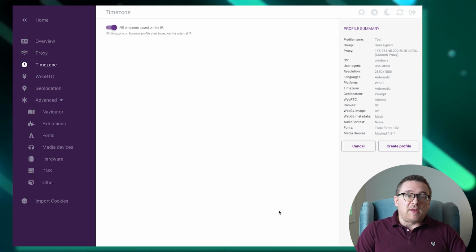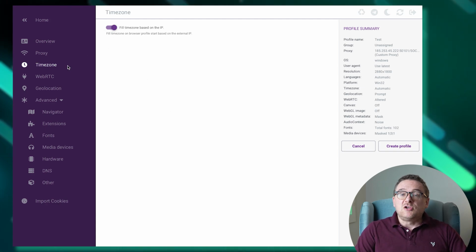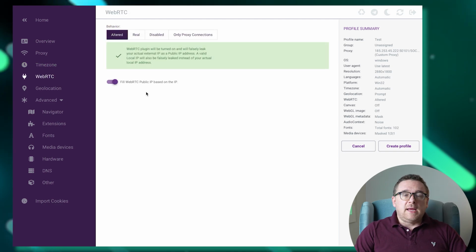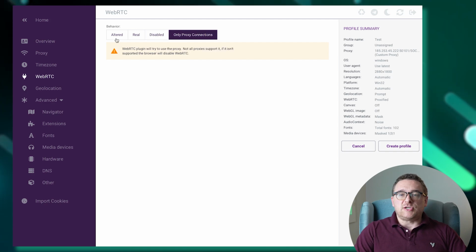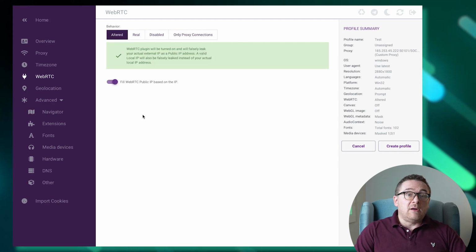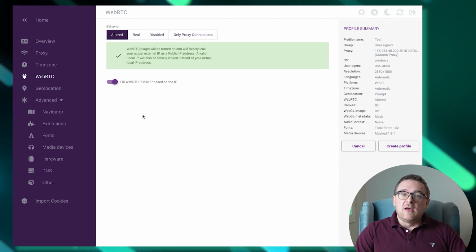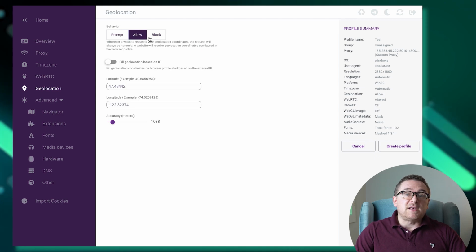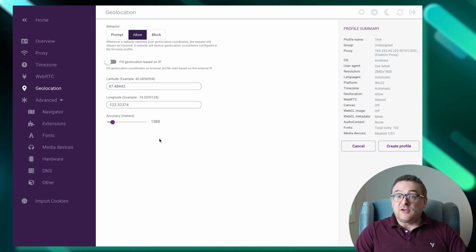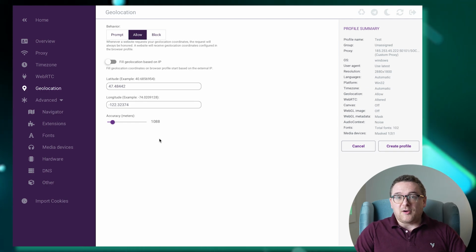You can configure the display of the time zone in the Timezone section to either correspond with the IP address or set it manually to whatever suits your needs. In the WebRTC section, you are able to choose how the technology functions. You can use a fake parameter, a real one based on the IP address, or disable it completely. For geolocation, you can either allow it to display based on the IP address or set the longitude, latitude, and accuracy manually, which will then be reflected in the browser fingerprint.